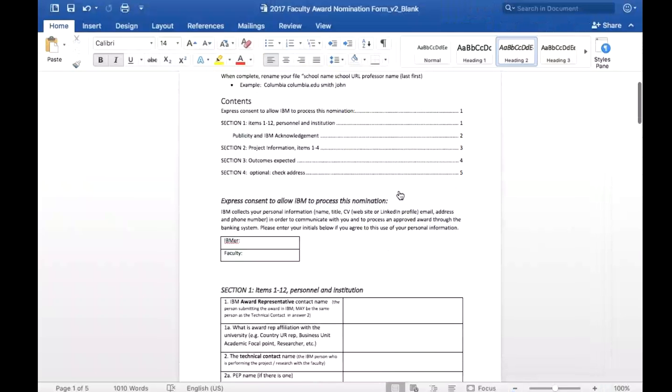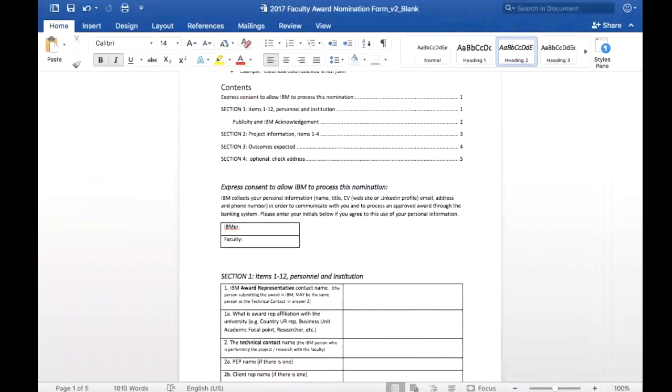The first part, we need the express consent of both the IBMer and the faculty to use personal information, meaning title, name, CV link, email address, and phone number. These are the business information for the faculty and the IBMer, but if you could get the faculty to agree to that, then you can just initial the faculty here and put your initials here.